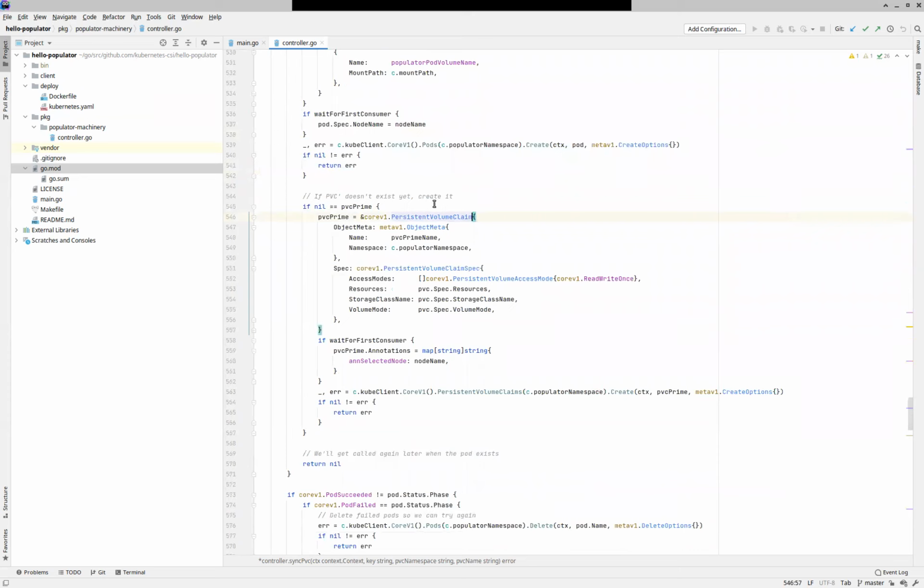Then it goes ahead and creates the PVC for that pod. Again, it checks if it already exists. If it doesn't, we go through the process of creating it. If wait for first consumer is set, then for PVC Prime, what we do is we put the annotation on PVC Prime with the same node name that the scheduler chose for the original PVC.